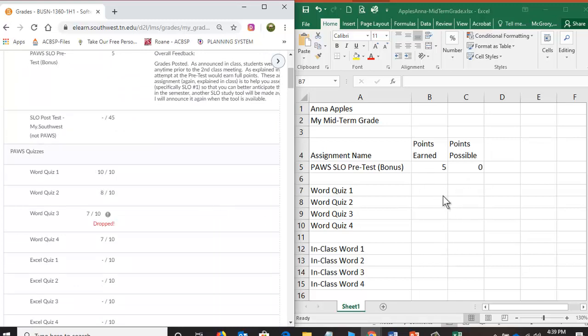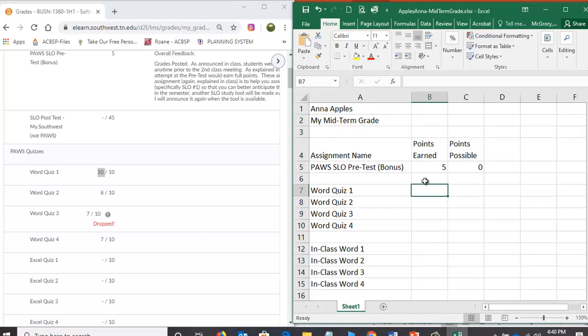And we've set our spreadsheet up very similar to what pause has. In other words, for my word quiz 1, I earned 10 points. That's points earned. So I'm going to click in cell B7 and type 10. Now previously I've had you press the Enter key. This time I'm going to have you press the Tab key. If I press Tab, instead of moving down, it moves across, which allows me to easily enter points possible, which is also 10. Now here's a fancy trick.